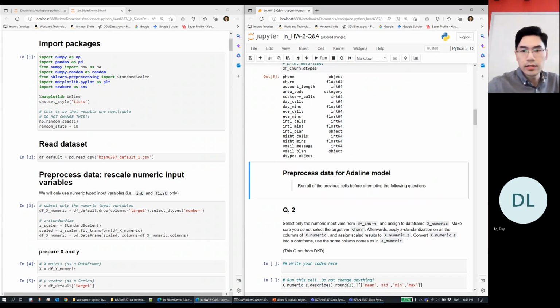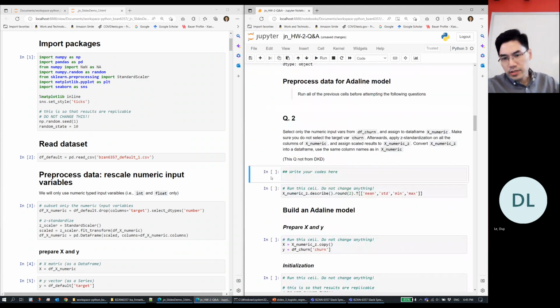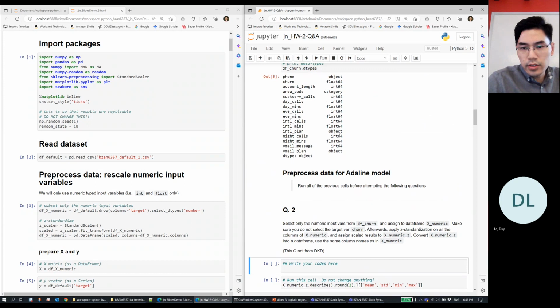That confirms the document that I just showed you. Okay, so now the first question asks you to extract only numeric variables, but be sure to drop the target variable. And of course, you shouldn't select the ID variable, right? It's always a good practice to look at this table of variable names and types and make sure that you will get what you intend to get with your codes.